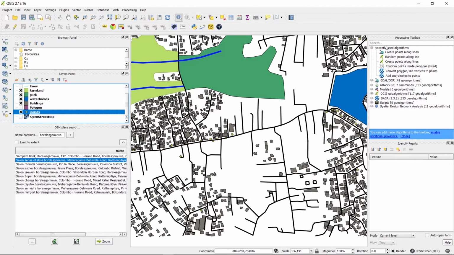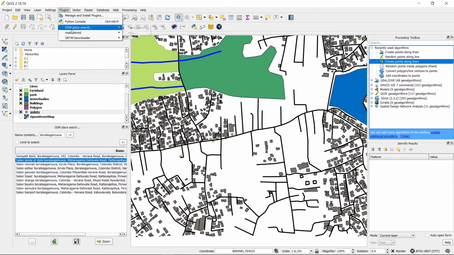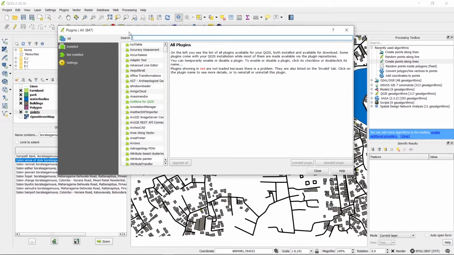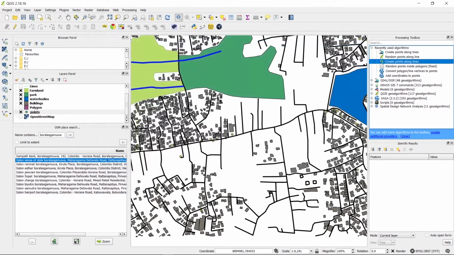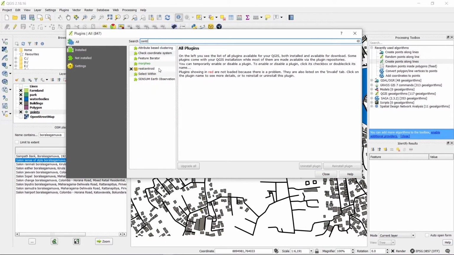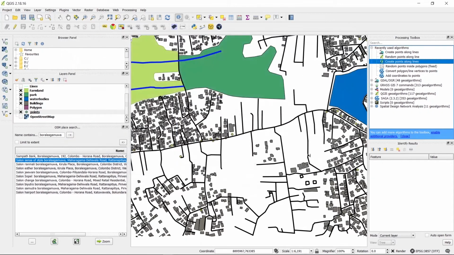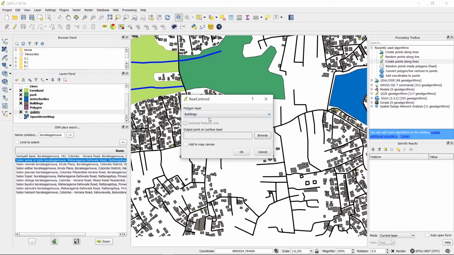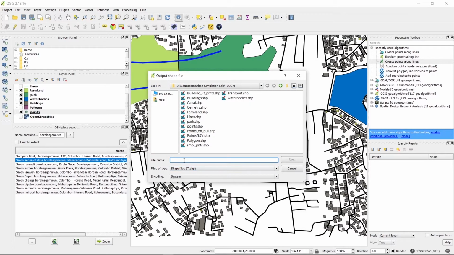So the first thing is to generate points inside the polygon. We have a plugin called Real Centroid. You can go to manage and install plugins and search Real Centroid. I have already installed that. Once you install it, go to plugins, Centroid, Real Centroids, and select the buildings and browse to your folder.